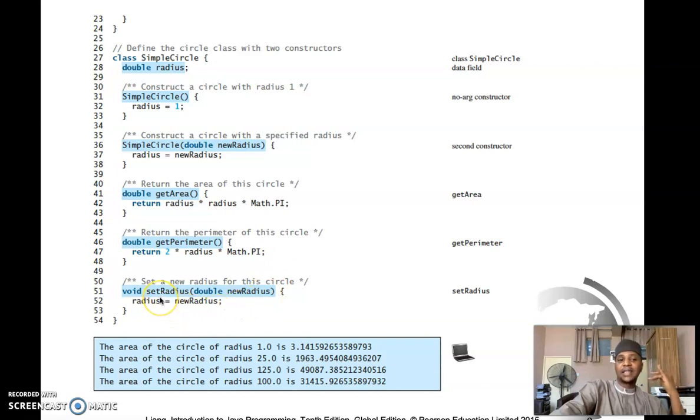Then we also have another method for setting the value of radius. In this method, we set a value of radius for this cycle. This is a void method because it is not returning a value. The one that returns a value is not void. Most of the time they are like double getPerimeter, double getArea. This one doesn't return a value, but it is setting the new value of the radius. So void setRadius, double newRadius.